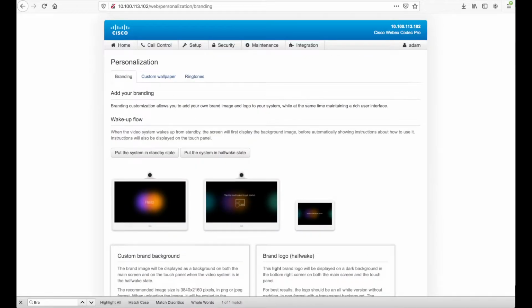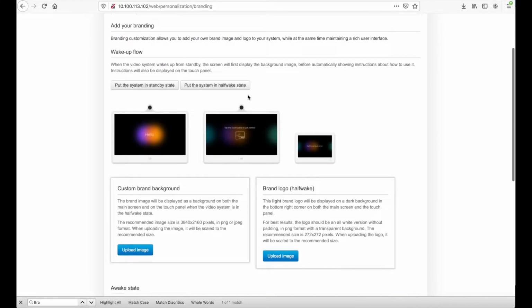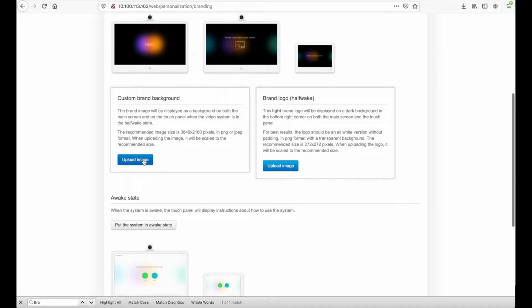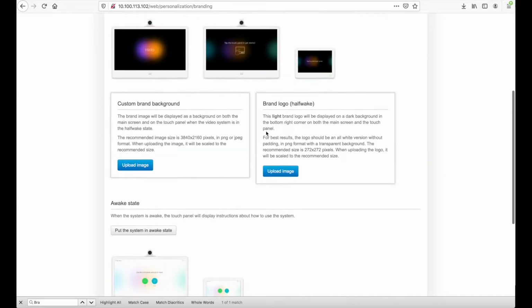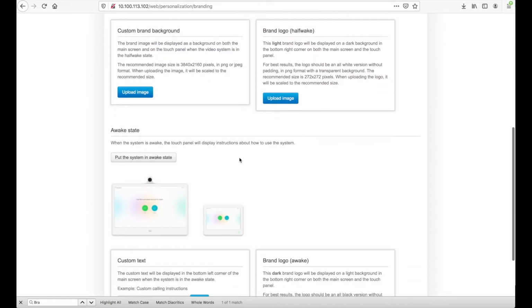To customize branding from an endpoint specifically, whether you cross launch from the Control Hub or if you navigate to the endpoint directly, as in the case of an on-prem registration, you simply come into the web UI, go to Setup, Personalization. You'll land on a page that looks like this. And from here, it's very straightforward. You have sample UIs that you can see. If you upload a branding background or logo, you can actually see these reflected in real time on the Touch 10 or what looks like an MX300 screen there.